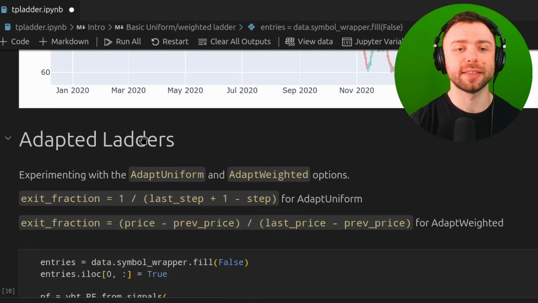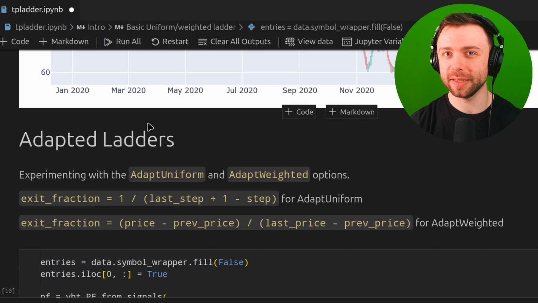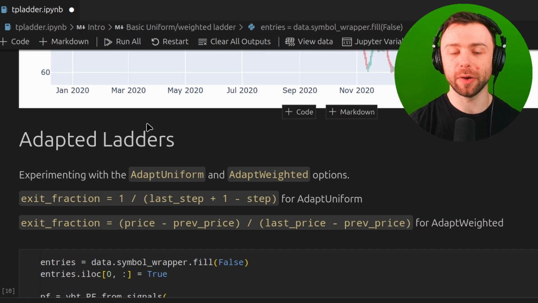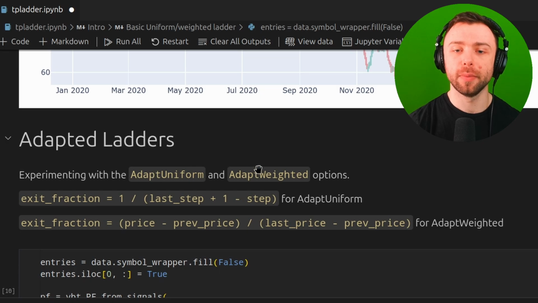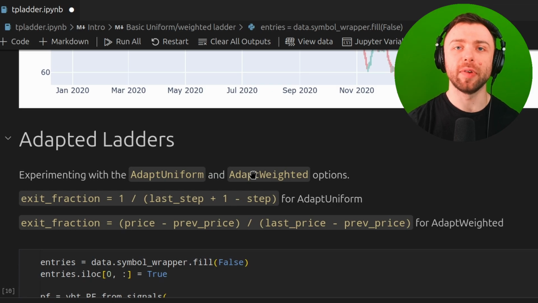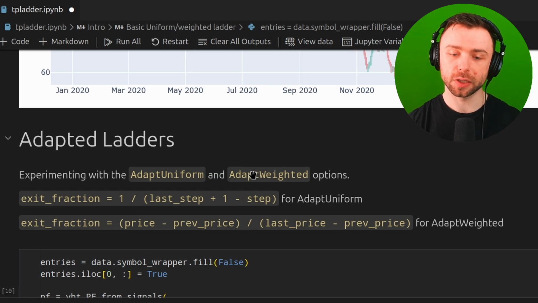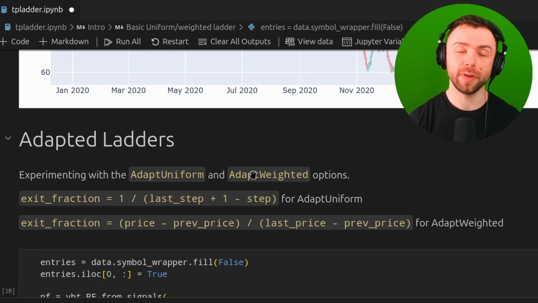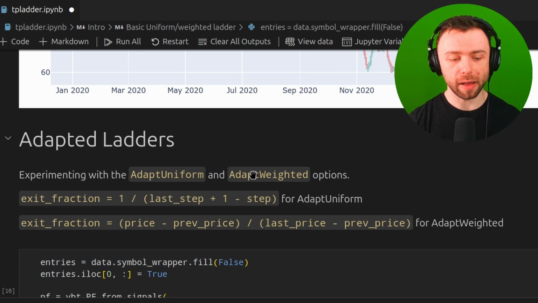We also have this idea of adapted ladders, again built in directly to the library. We have AdaptedUniform and AdaptedWeighted. The idea behind these is that it's all well and good having this stop loss that takes a certain chunk of your initial position out at each individual step, or a take profit, but what happens when you have a stop on the opposite side that reduces your position?